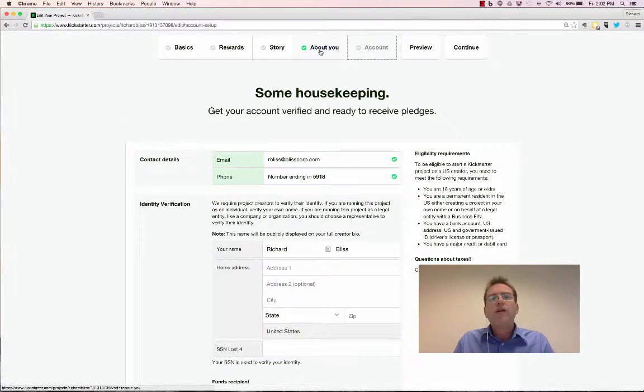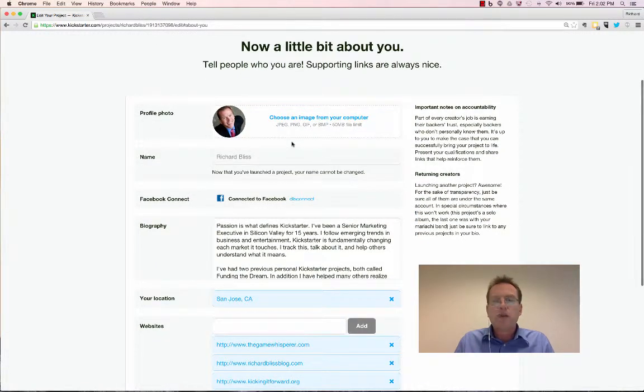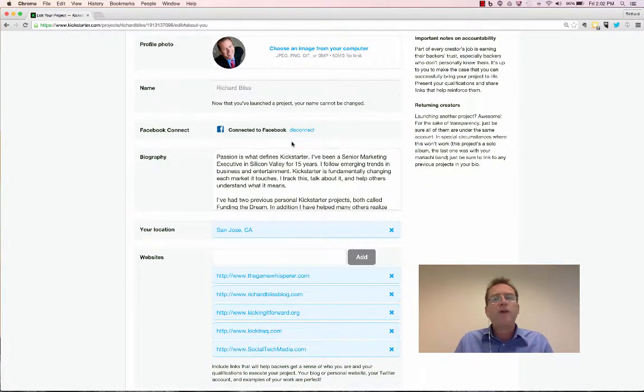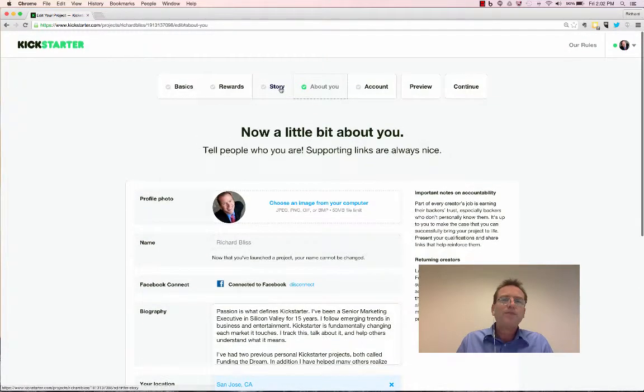Once you've done this, you go to the About You. This is fairly static. You know who you are. This is where you upload your image, a short description of who you are, your name, and then whether or not you want to connect your Facebook, link, location, other websites. All of this information can be changed later except for that one called name. Once you've launched a project, you can never go back and change your name. So make sure you know what your name is and spell it correctly.